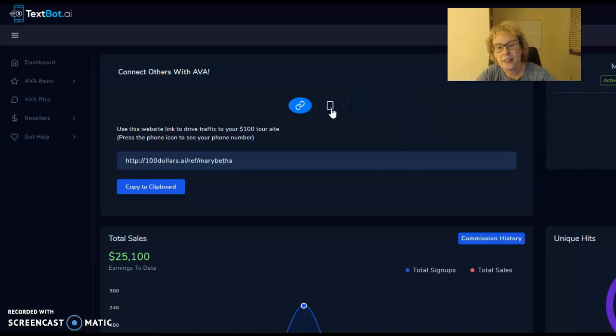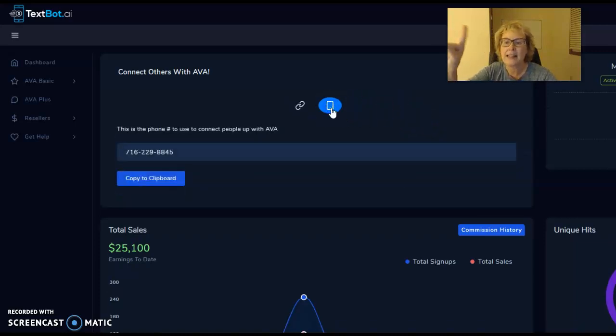This is where you're going to click on this little phone icon, and this gives you your assigned TextBot AI phone number. Mine happens to be 716-229-8845, okay? So you also have that option as well.